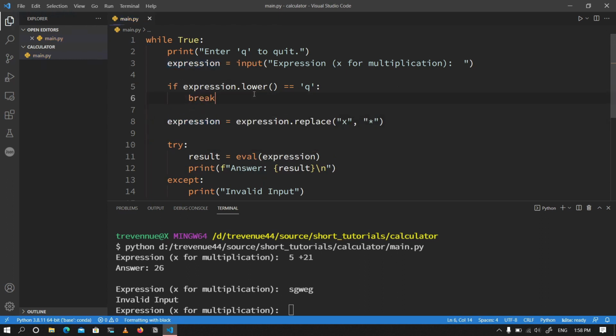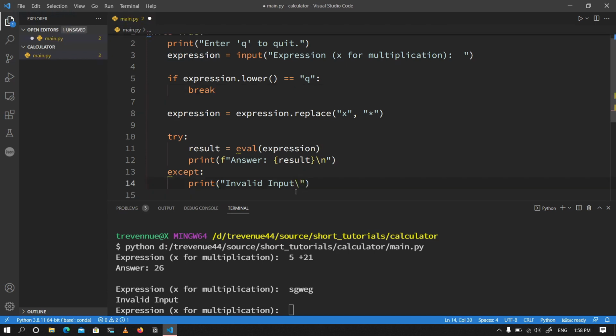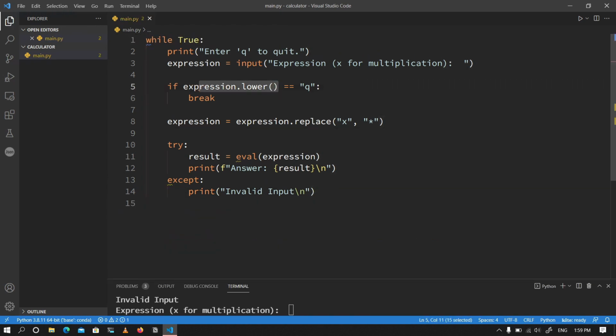Well, yes, this is very nice. Really nice. Seems to be working right. I'm going to put a next line character over here so that the thing will be organized. The dot lower method over here is supposed to make sure that even if the user enters a capital Q, it would still recognize it and be able to quit the game.